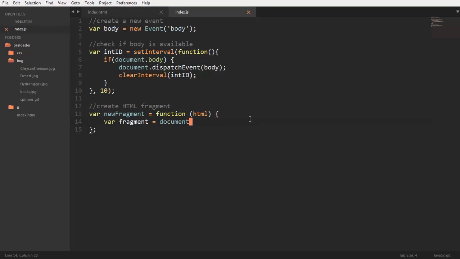So document dot create document fragment. Okay, and just close this. So now we have created a document fragment, and let's also create a temporary div element from which we'll import all the pieces into our fragment.